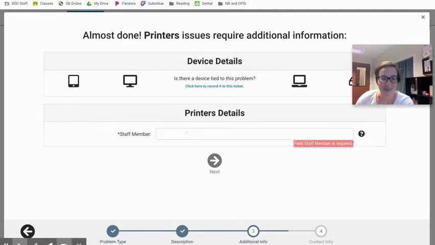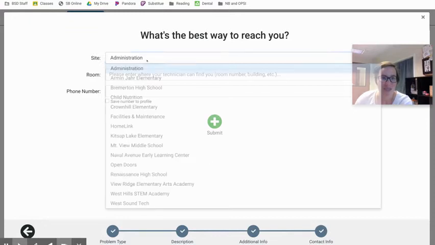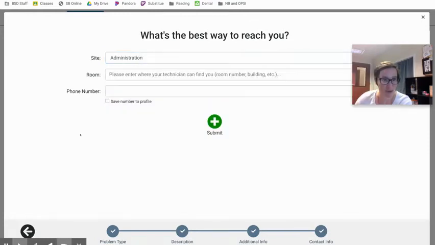Then we're going to come over here to staff member. So who am I? And what do I need help with? And then we'll go to contact. So administration, that's where I am. That's where my office is, but it might be somewhere else. So you're going to pick where your problem is happening, where you work. You're going to enter your room number so that your technicians can come find the problem in your room. And then you're going to enter your phone number. Then all you need to do is click submit down here and help is on the way.